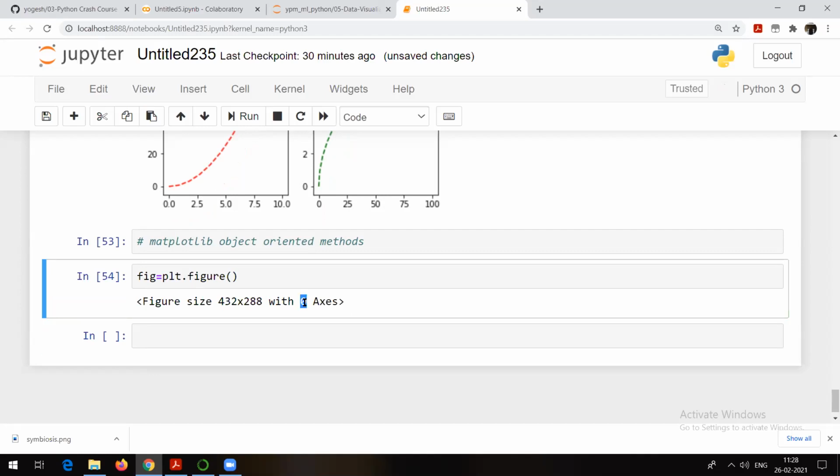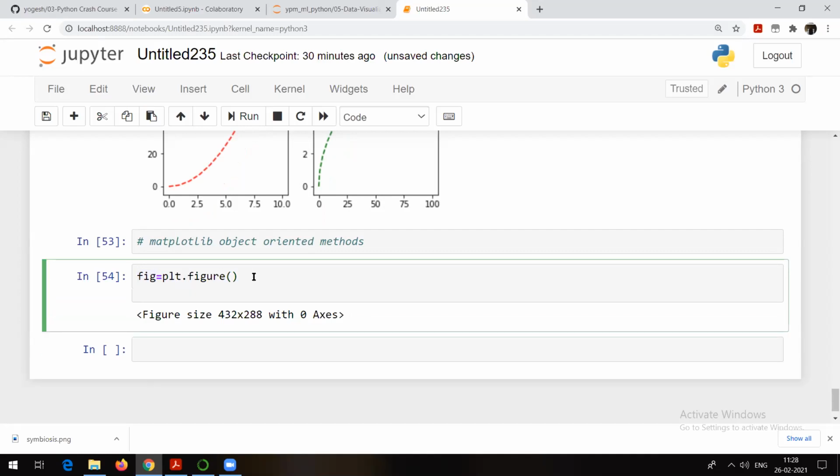But we do not have rows or columns here. There is just an object which we created, that is fig. So we name the object fig. Now I want to plot a graph. For that, with this object fig dot, if you press that button here, you'll be able to see some of the methods.